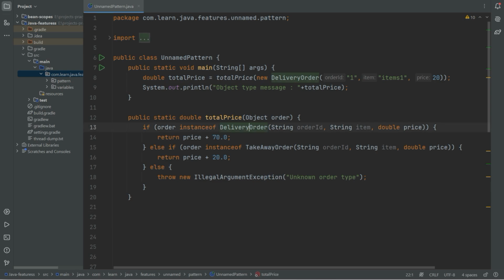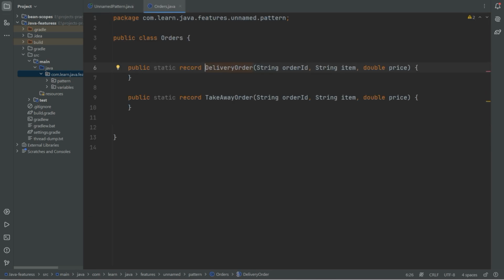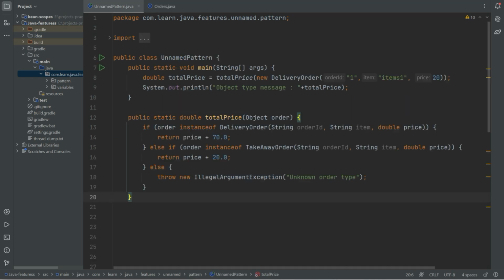So I have created two records named delivery order and takeaway order, and both of these records have three components named order ID, item, and price. Here in the total price method, I'm going to use instance of operator to check whether the order is an instance of delivery order or takeaway order.